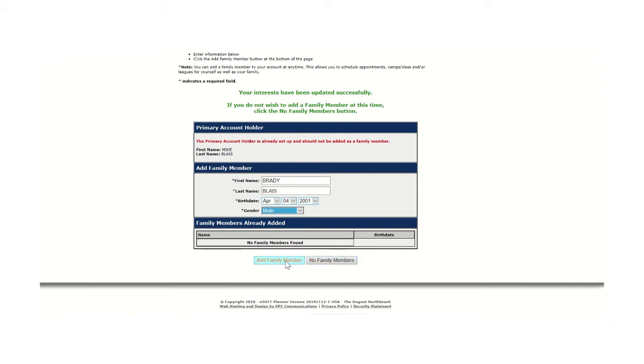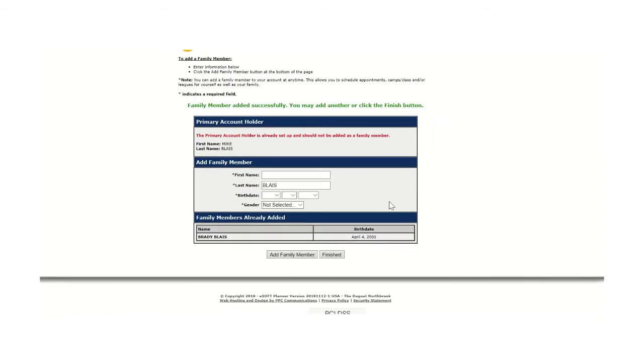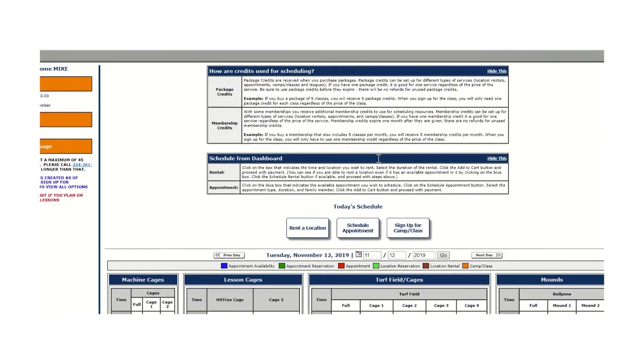Select gender, add my family member. Brady happens to be my oldest son. And then I am finished. So I'm just going to hit finished. And now my son is saved into the account.